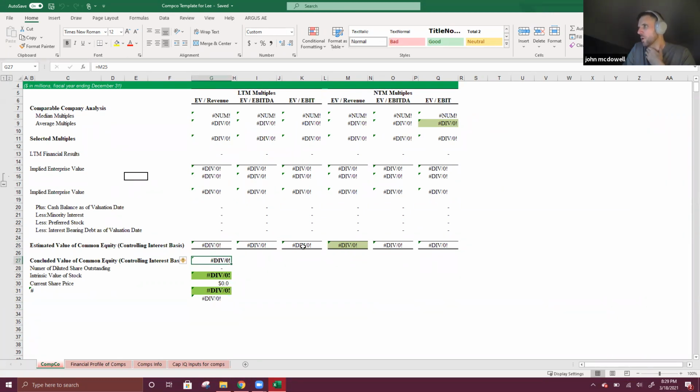Okay, so if you've got a growth company, obviously you want to use the next 12 months EV to revenue, because growth companies are valued on price to sales most likely. If you've got more of a value stock, it's going to be like EV to EBITDA or EV to EBIT, depending on the capital structure of the firm.